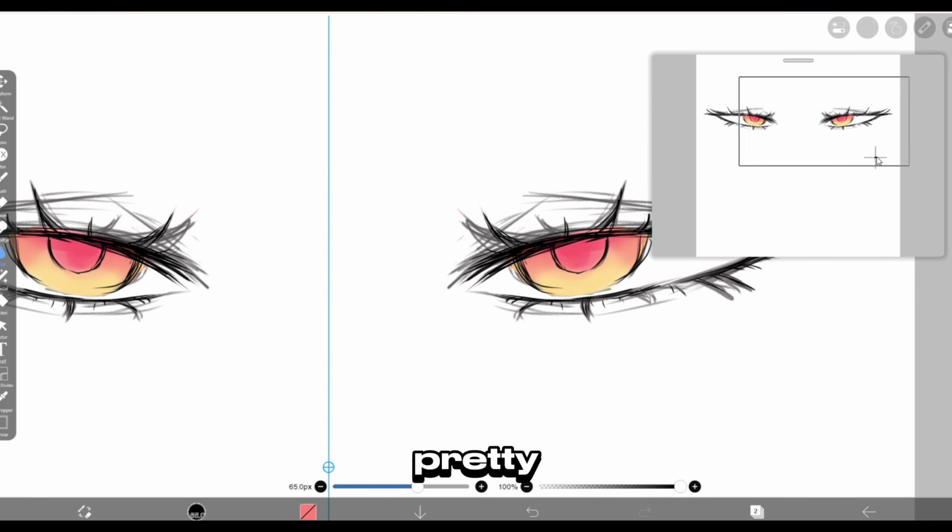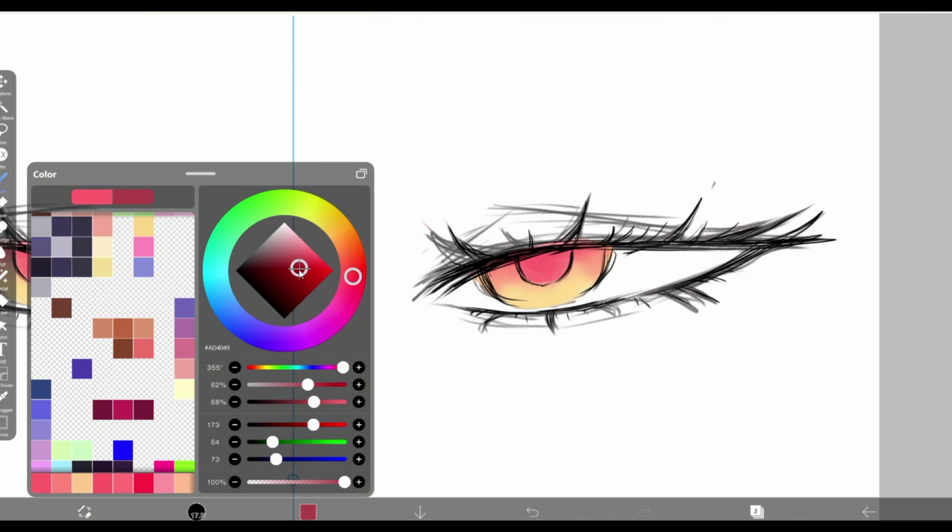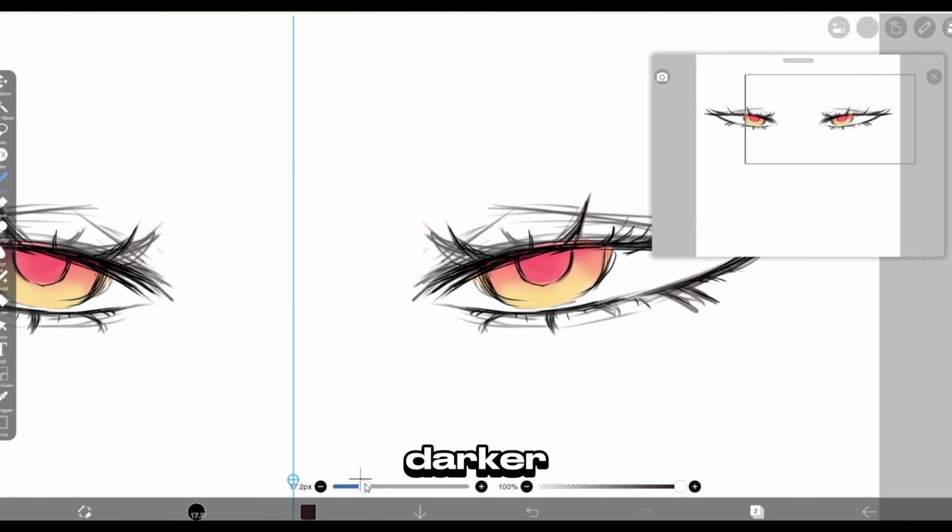Oh, that's really pretty. I kind of like the sketchy look though. Hey, we're following a tutorial, so yeah. And then what was it? Add highlights. She used like a darker tone. Wait, let me see. How does she do that? It's like really interesting to me.